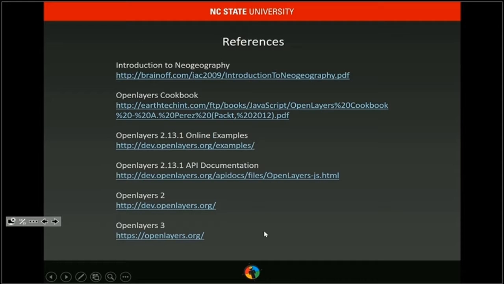And if you open up OpenLayers 3, it's still the same. It's the map, the layers, the controls. The syntax is a little bit different, but once you get a feel for it and get the fundamentals, whether it's OpenLayers 3, Google Maps, or Bing Maps, it's all the same.